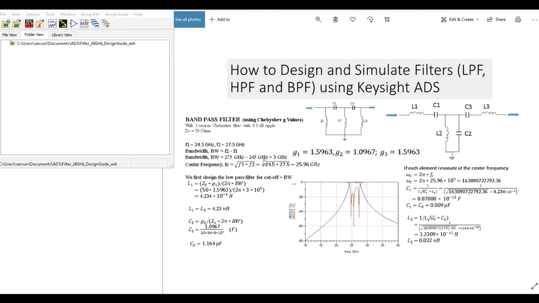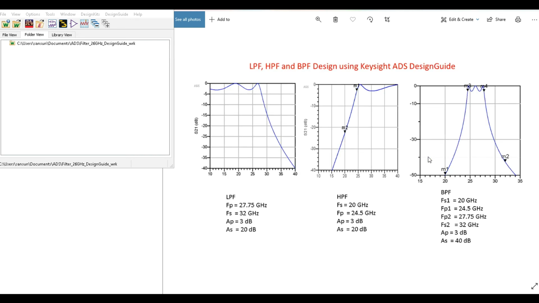So in this video, we shall be continuing our design of filters. We'll be using today the Keysight ADS DesignGuide to build low pass, high pass, and band pass filters. Actually, this is even much easier because it helps you avoid all the tedious work of doing calculations.